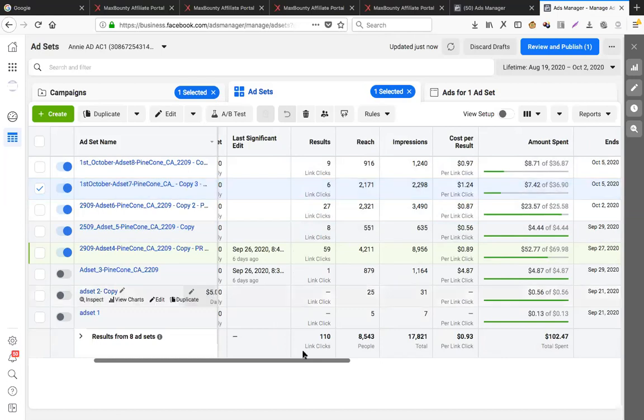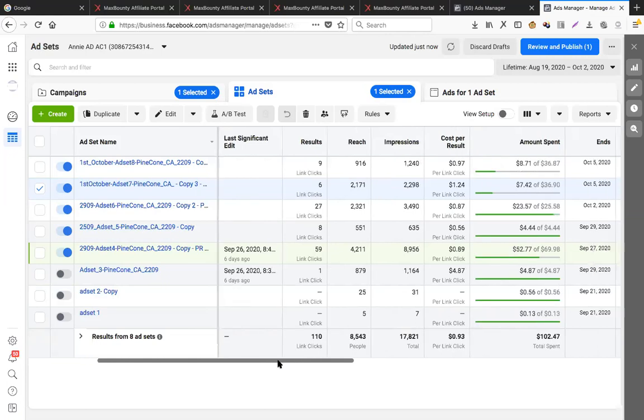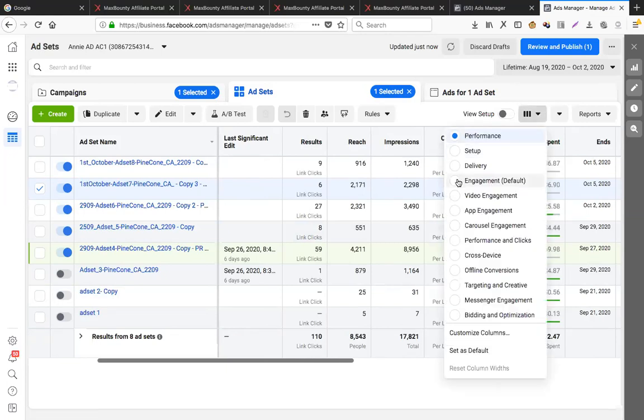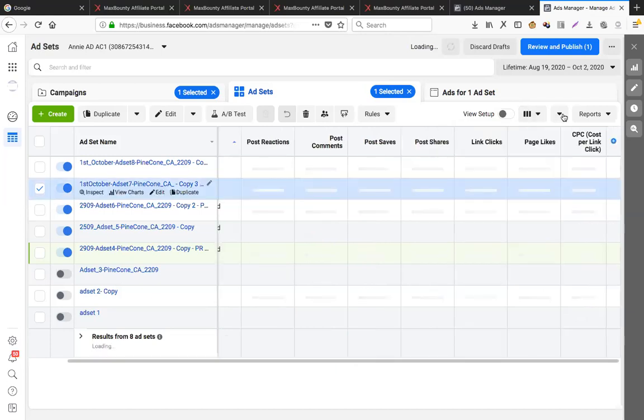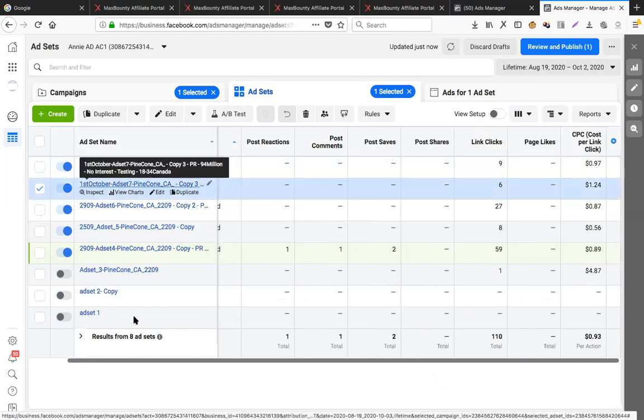Now we're going to understand where exactly Facebook is charging us and what kind of engagement we are getting from different regions. So we're going to go to the ad set, we're going to go to the breakdown section here, okay? I'll go to the engagement, and then I'm going to select, okay, now we have the link clicks. Now let me show you, you got like 9 link clicks from ad set number 8 and 7 link clicks from ad set number 7.